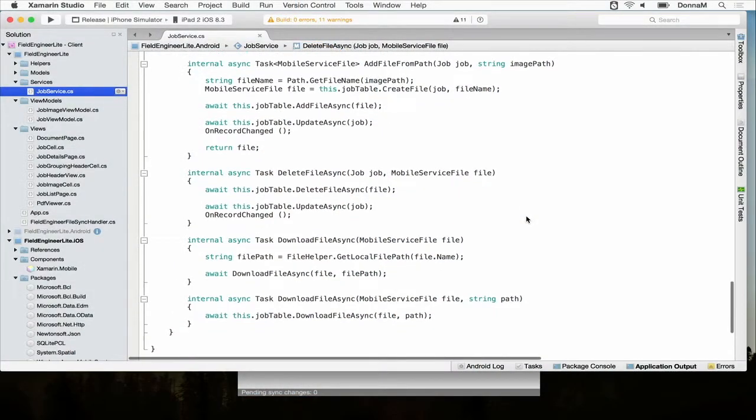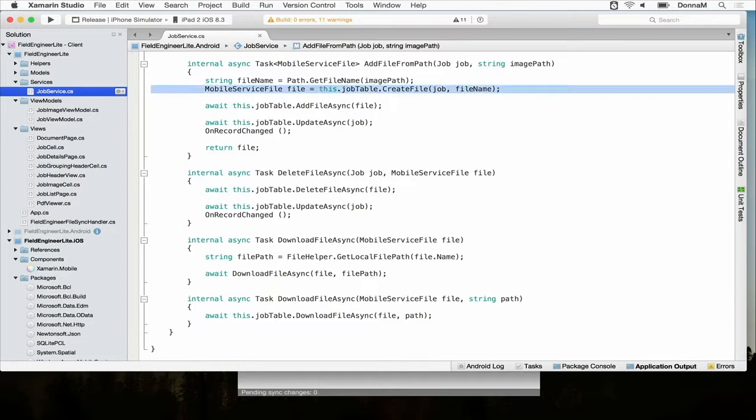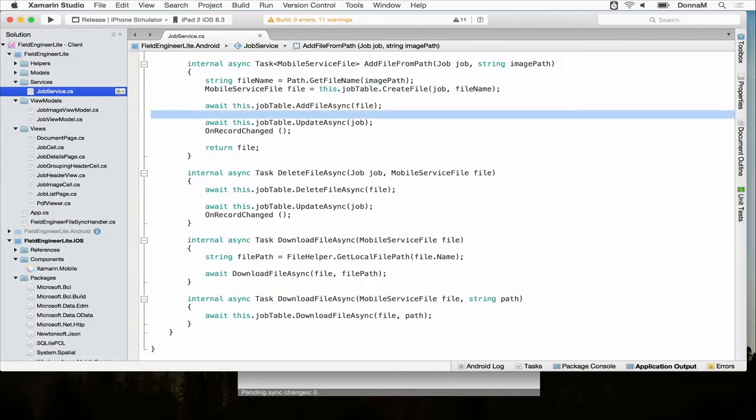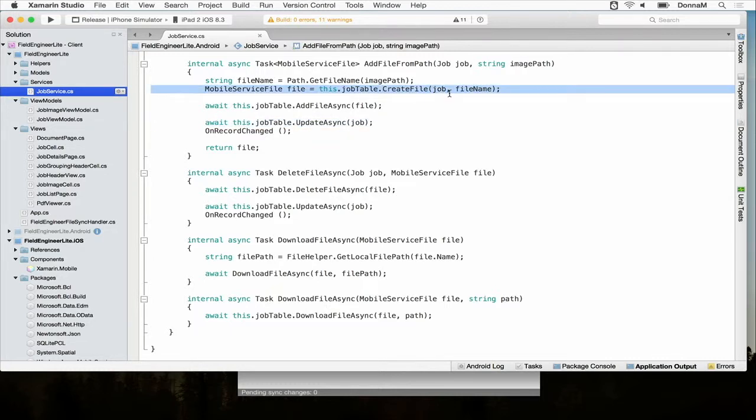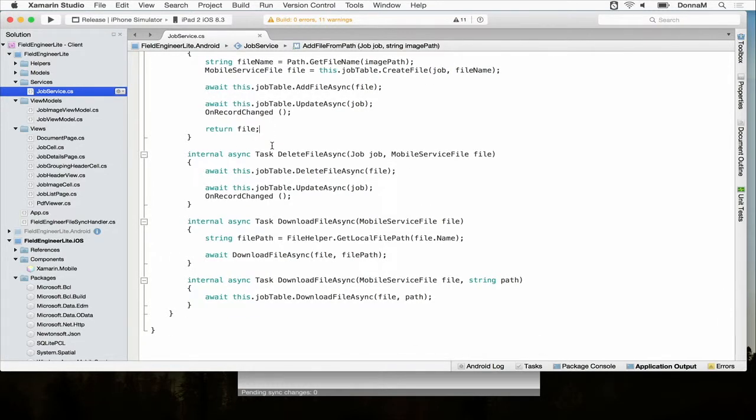This app is written in Xamarin, uses Xamarin Forms. And let me just show you a little bit about the code that is doing this file access. Essentially, adding a file to a record is as simple as associating the file with the particular record ID that you have. So here, for instance, there's a job, and you create a file that's associated with that job. And the SDK takes care of all of the work of doing the file upload itself and getting the permissions to do the upload and all that kind of thing.